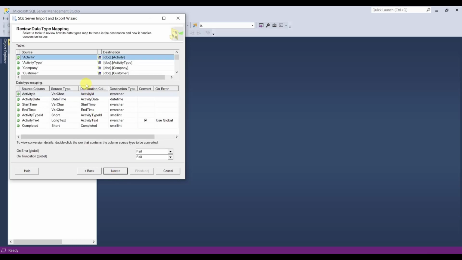All right, and here it shows you what the wizard is going to do. The wizard is going to change the varchar to nvarchar. These are the source types. These are the destination types. So the datetime is going to go to datetime. Anytime you see varchar, it's going to change to nvarchar. Short is the integer, and this is a small integer. The long is called nvarchar, long text. All right, let's continue.